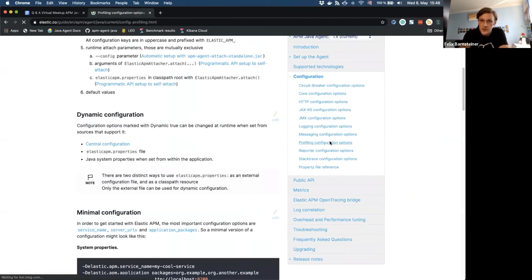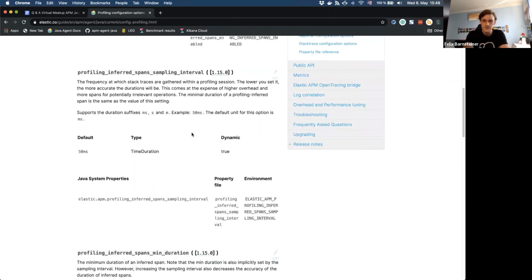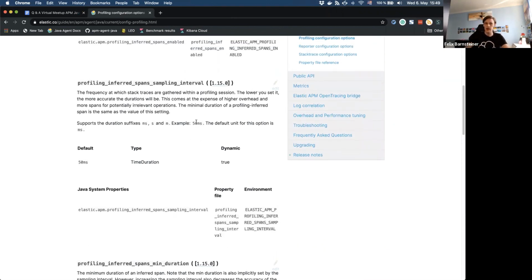Profiler configuration options. Then you have your sampling interval. That will basically determine how off things will be. By default, the value is 50 milliseconds, so it can be 50 milliseconds off. You can set it higher or lower based on your requirements. So that's basically the trade-off between accuracy and performance or overhead.